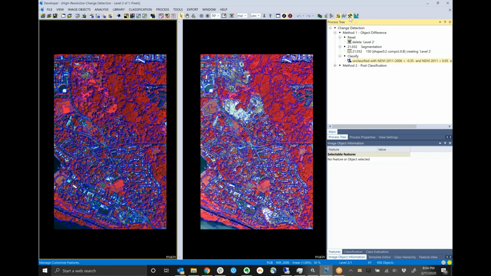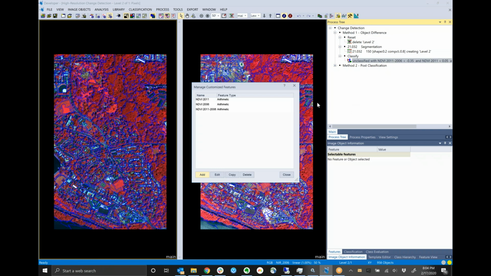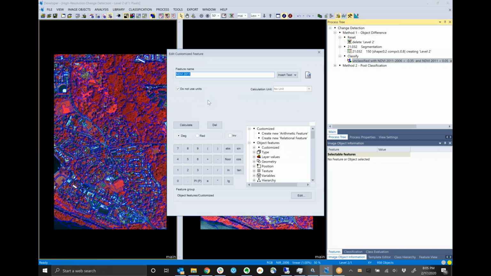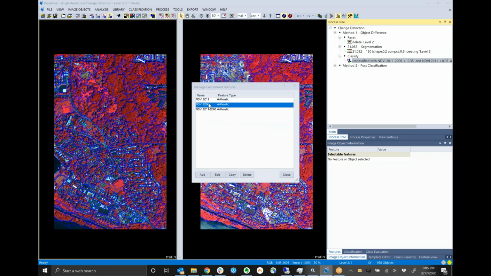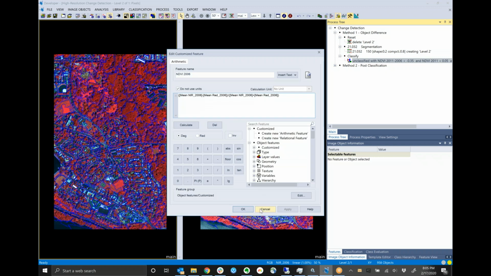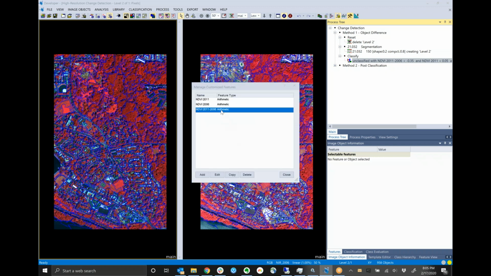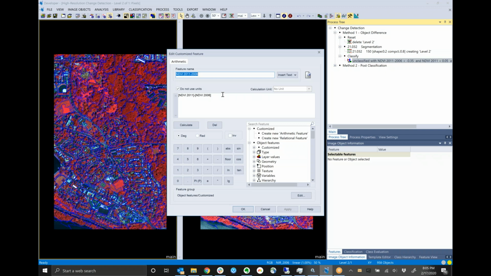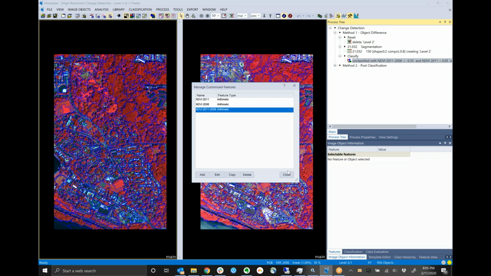So let's back up here and take a look at my customized features, because my customized features are very important here. So first I computed the NDVI for both 2011 and 2006, okay? And then I took the difference in the NDVI between those two time periods. So I created two customized features and then used those customized features in another customized feature. All right, you may want to do this with your homework assignment. Of course, instead of NDVI, you may be using your LiDAR surface models for that.